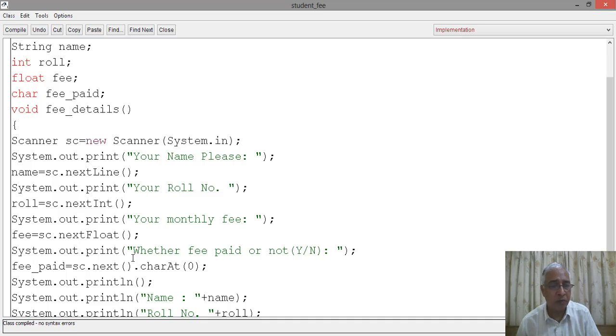Then System.out.print whether fee paid or not, yes or no. Now this is the value which has to be given as y or n. So a single character only has to be given. When a single character has to be given, it will be used in this way. feePaid is a variable of character type, sc.next().charAt(0). So what will happen? The computer will take the input as only a single character and store it in feePaid.